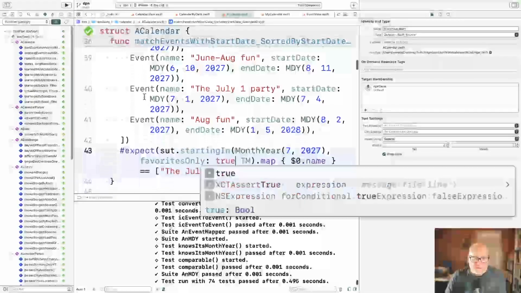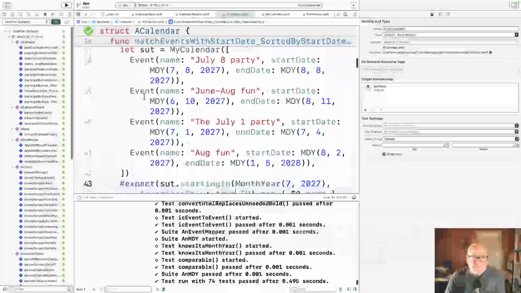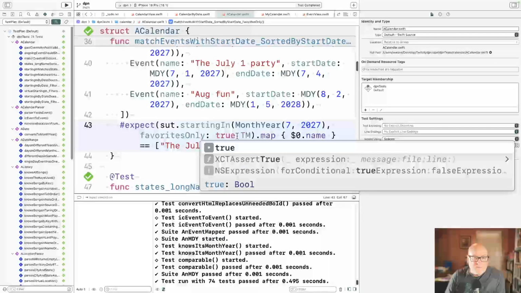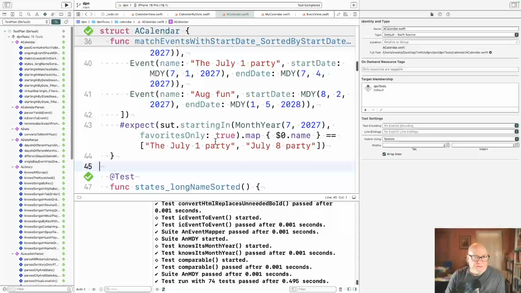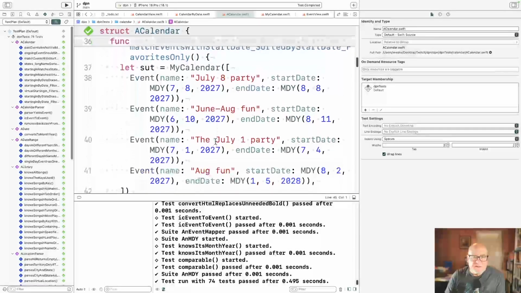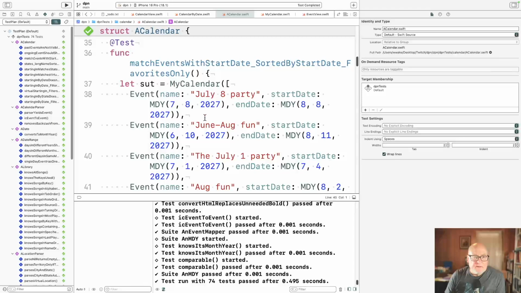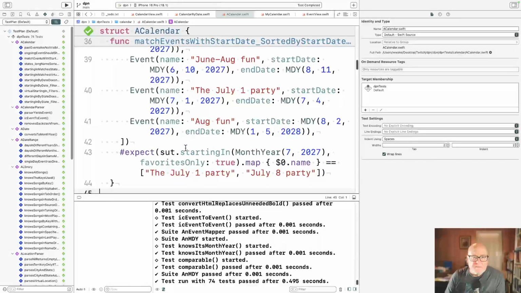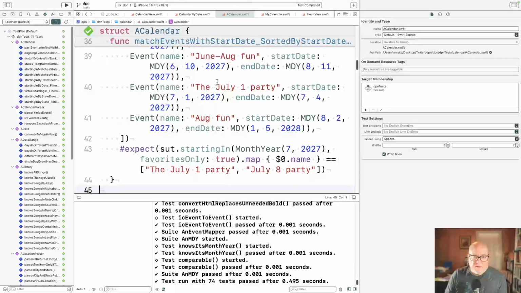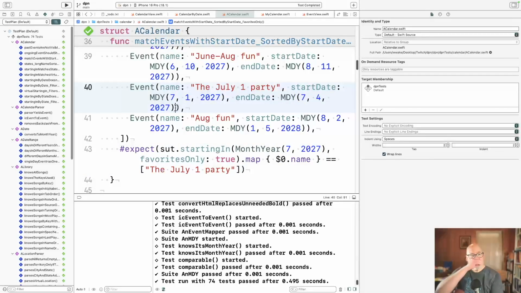And let's get, well, this also checks the filtering. So let's... oh, I guess he doesn't check the filtering. Okay. Let's put two favorites. Well, let's just put July 1 as a favorite and make sure we get that. July 1. Oh dear.